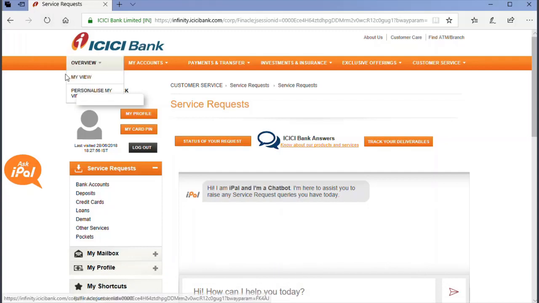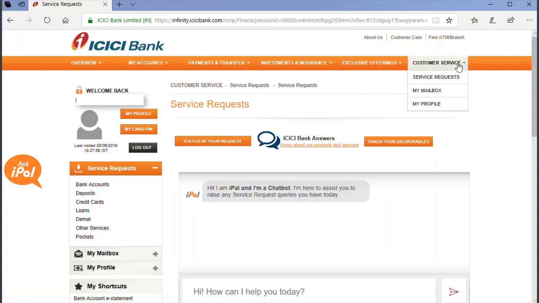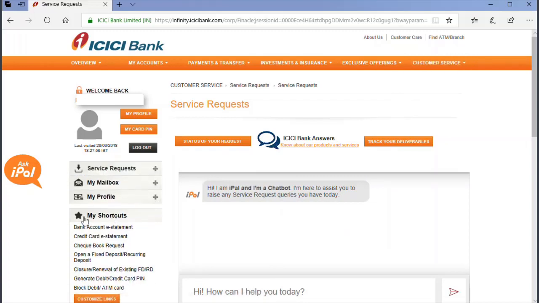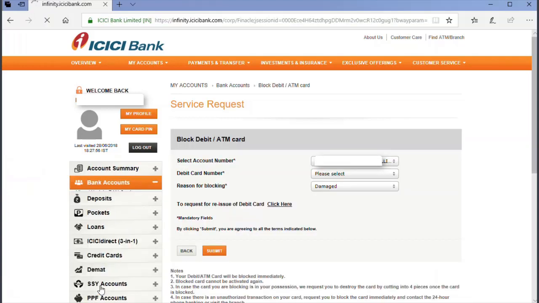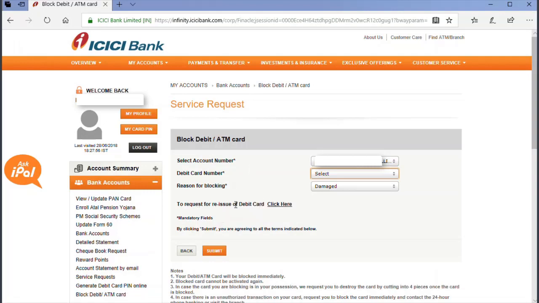For this, you will need your ICICI Bank internet banking user ID and password. Log in with that, then click on customer services and then service request. After that, under my shortcuts, click on block debit ATM card. Here you can see the option to request reissue of debit card, click here.